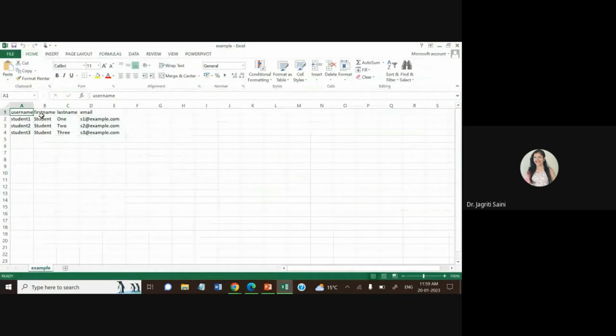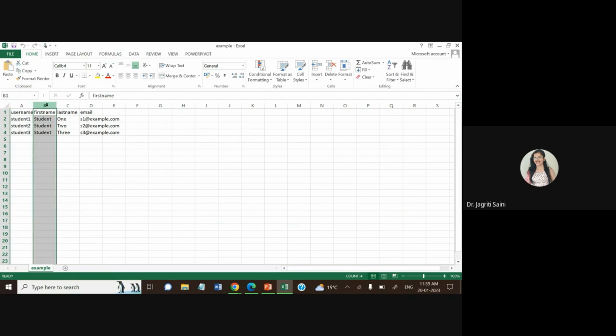So this was the example that they have uploaded on their system, that you have to create a bulk user file in this particular format. It should have username. That username can be maybe name of the students or maybe their roll number, anything you can add. Then first name of the student, last name of the student, and email id of that particular student.